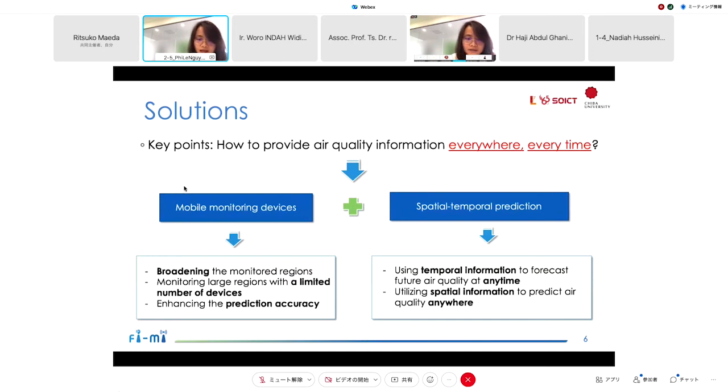The second key point in our solution is to use a spatial and temporal prediction model. By using temporal information, we can forecast future air quality at any time. And by utilizing the spatial information, we can predict air quality at unmonitored regions.